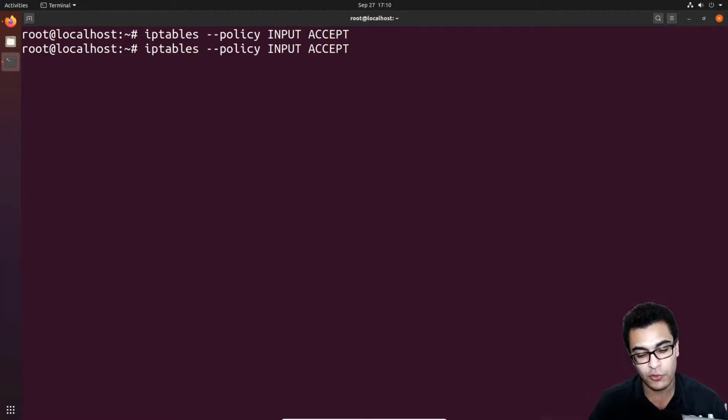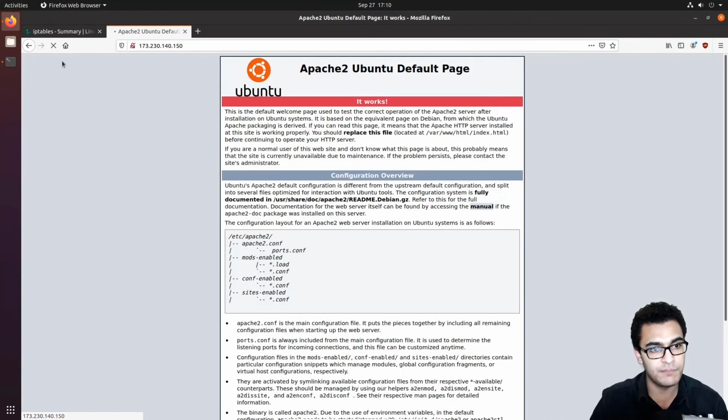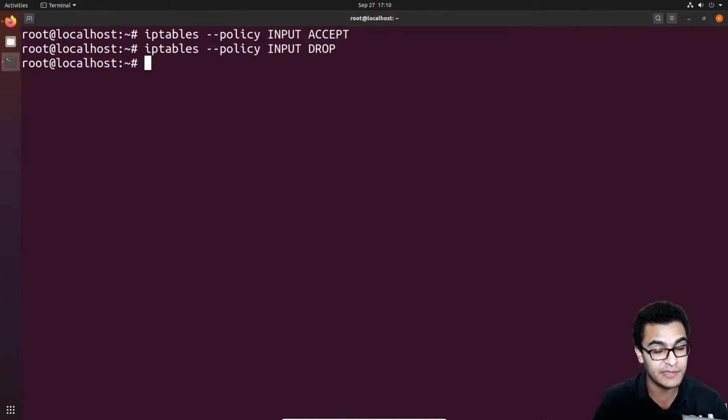And as I said, if you're locking down your server, you can just change it to drop, and that'll drop any incoming connection. So for example, I can say drop here, and if I try and refresh the web server here, it shouldn't allow me to get access. And in many cases, it should actually just block my SSH connection, which it has done. And I've essentially just locked myself out.